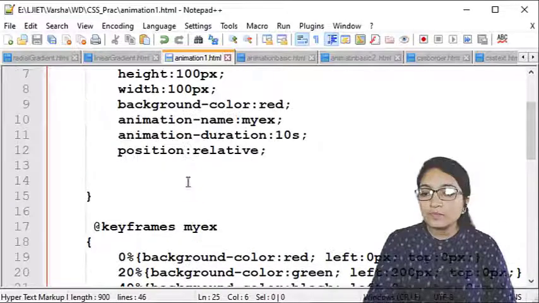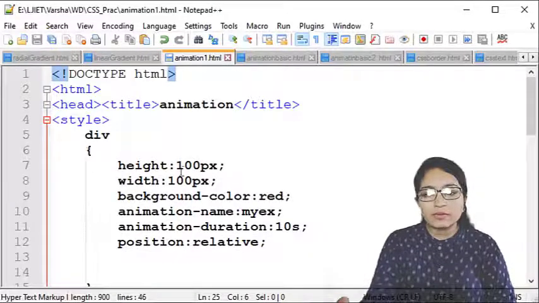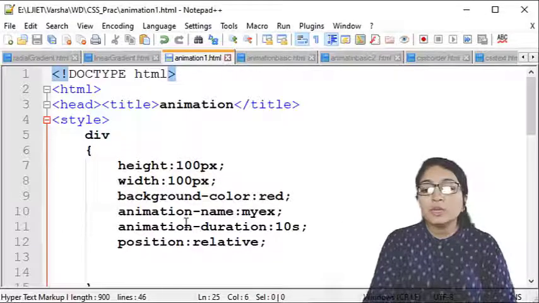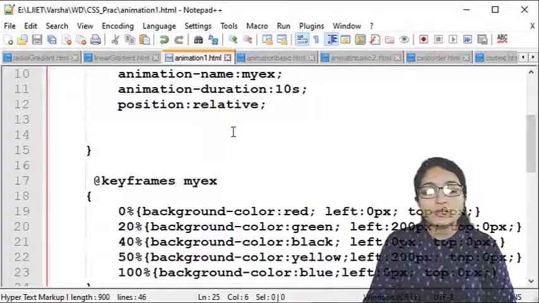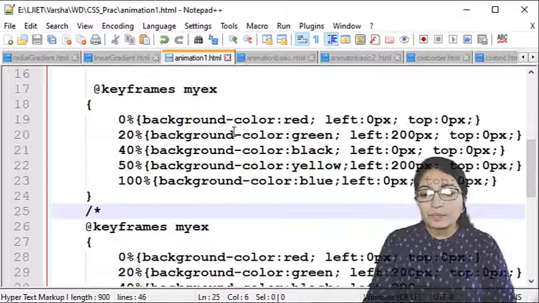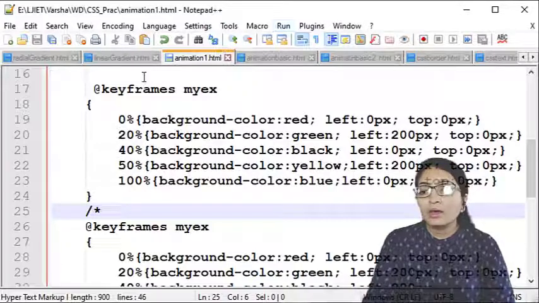So here you can see the same thing that we have defined: height 100 pixel, width 100 pixel, background color red. You have to define the animation name, it is compulsory. You have to define the duration, 10 seconds. Here you have to define the position relative. Okay, now here in the keyframe rule, what you have to define?